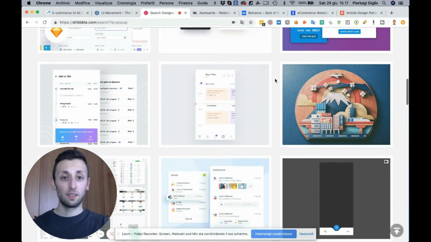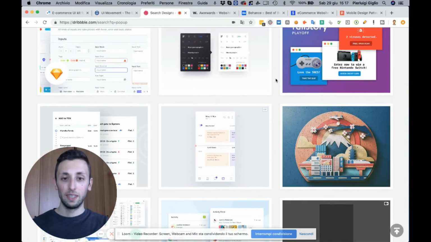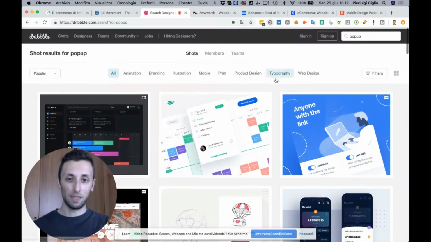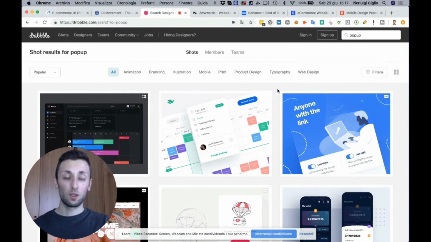And there are lots of talented designers on Dribbble, and a lot of clean designs. I think Dribbble has always been one of those key pillar websites in the design community, and it's definitely going to stay that way.